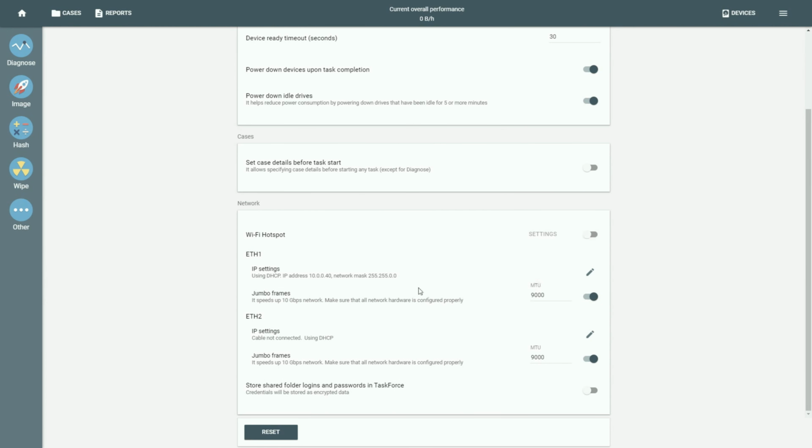There are two 10 gigabit Ethernet ports in TaskForce. Once one of them is connected to the local network, you can see the network details here. The second Ethernet cable is not plugged.